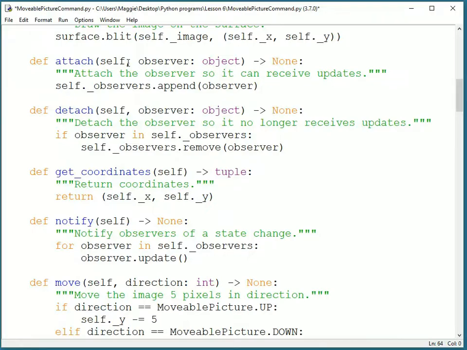Attach takes a parameter, which is the object that wants to be an observer, and we simply add it to the list. Detach takes a parameter, which is the object that no longer wants to be an observer, and we'll make sure it's on the list and then remove it. And notify iterates through the list and sends the update message to each observer in the list. Get coordinates is going to return a tuple, which is the XY coordinates of the movable picture.